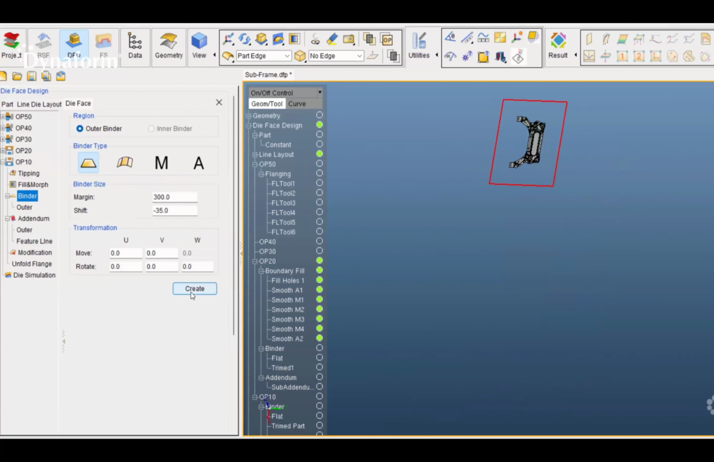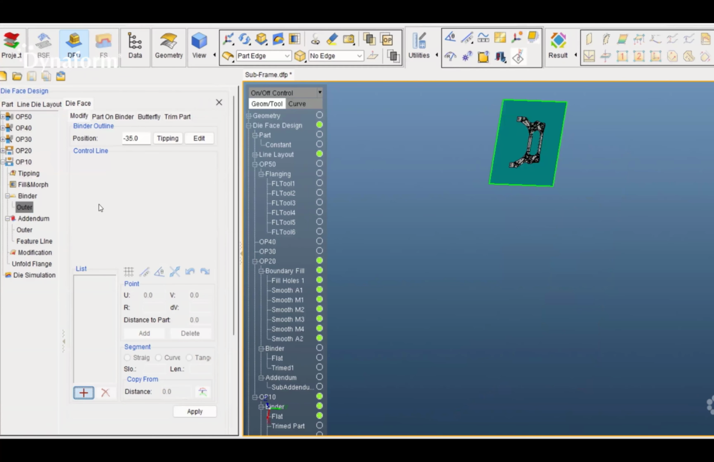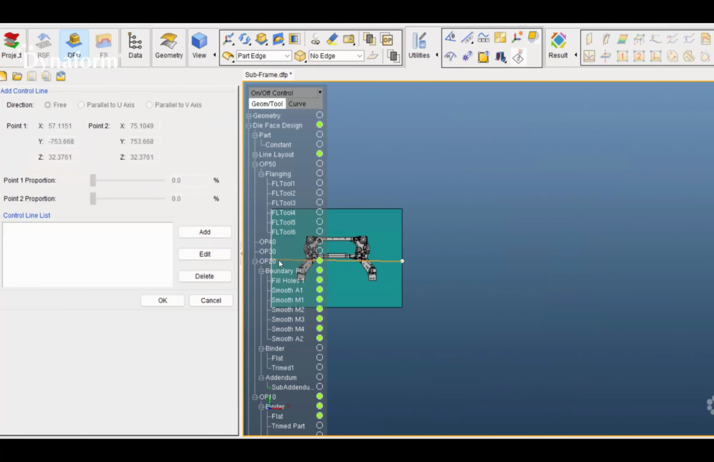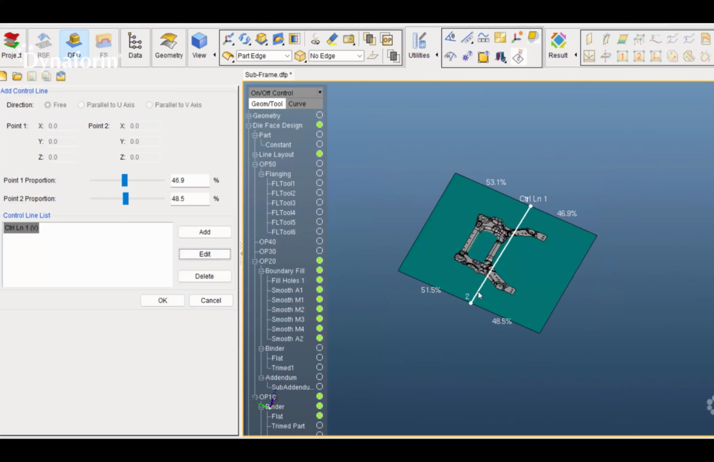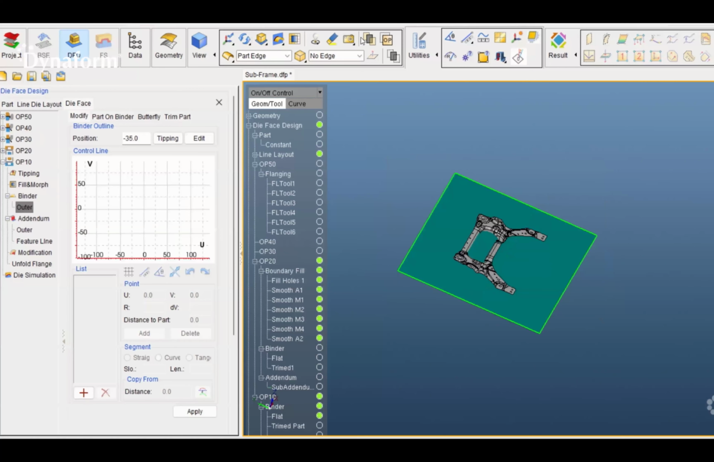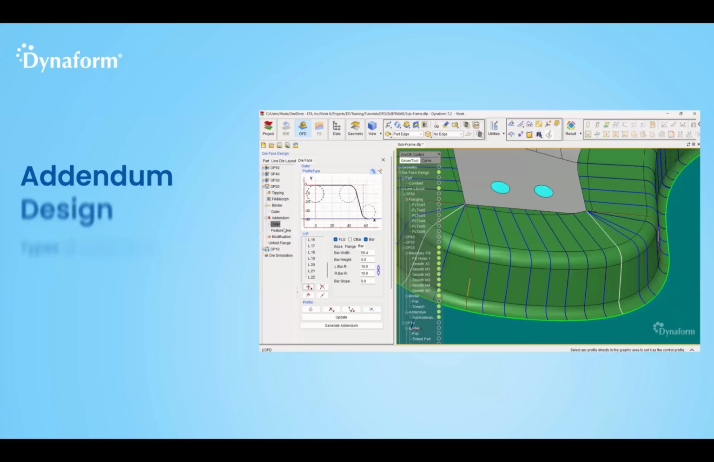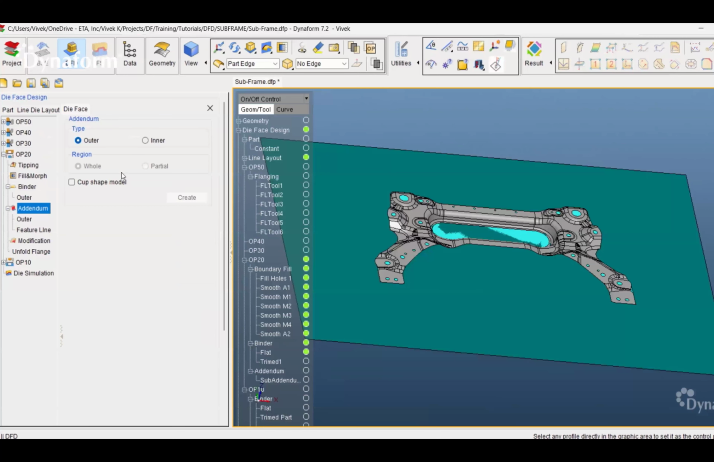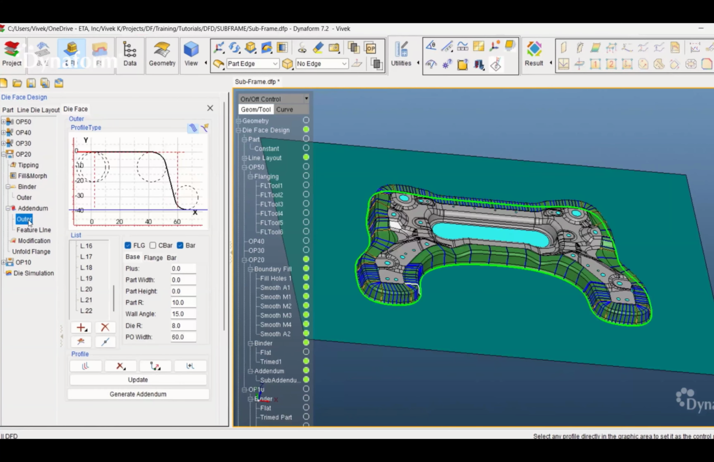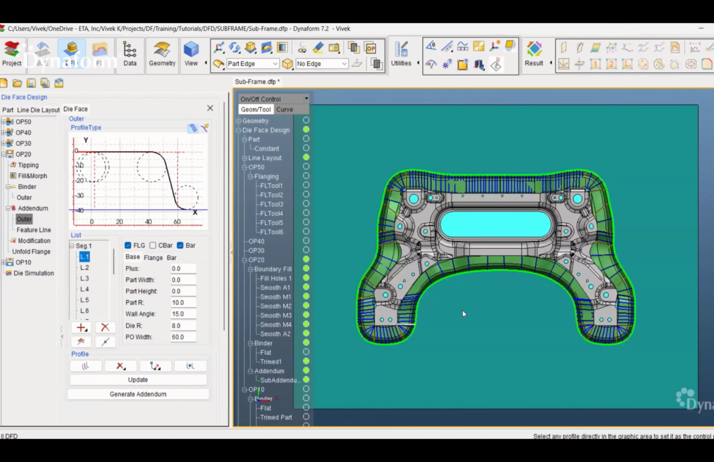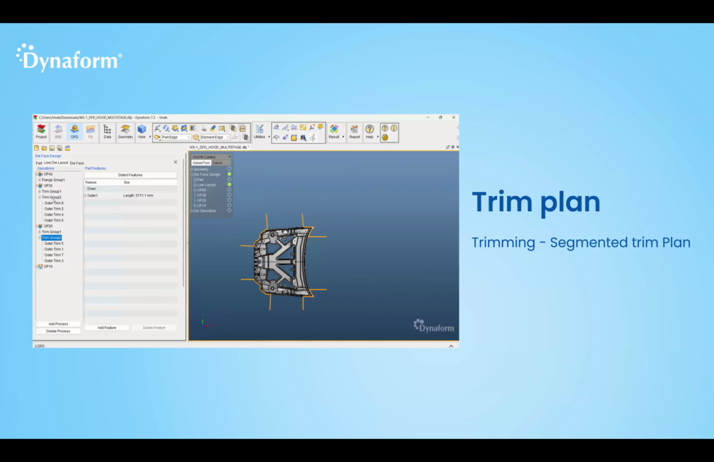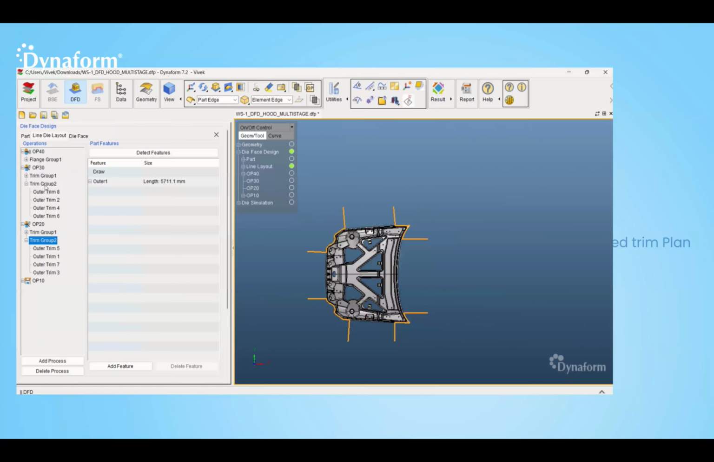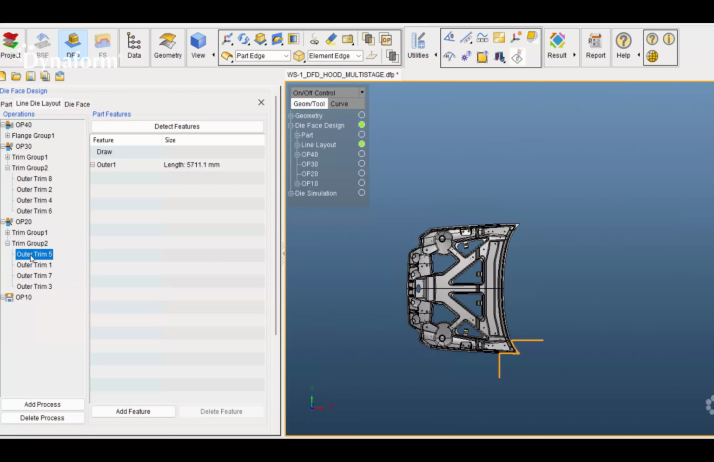Here is the binder design. We can quickly generate the binder, and a control line can be added here. By just dragging the node up and down, you can change the geometry of the binder. Here is the addendum generation using the profile lines. And this is the trim planning, also with automatic angle detection and definition.